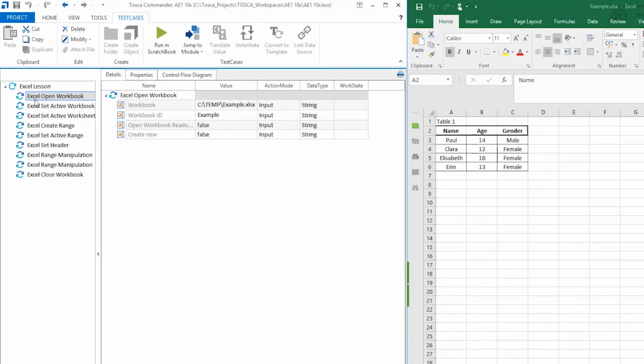First, you will have to open the workbook. The Excel Open Workbook module will be used. Here, you will enter the workbook path. This can be an existing workbook or a new workbook. The ID of the workbook. Each workbook needs a unique ID.